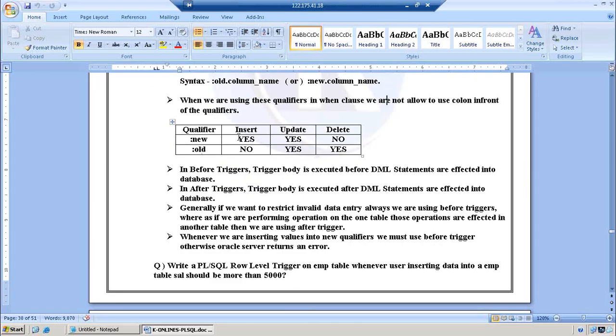These are the qualifiers, new and old. For insert, we have a new value but we don't have old data; we always have a new one. For update, we have old data and also new data. For delete, we don't have new data; we always delete the existing data only. It is not possible to delete new data, and without inserting data we cannot delete data. That is the reason we use these qualifiers, right?